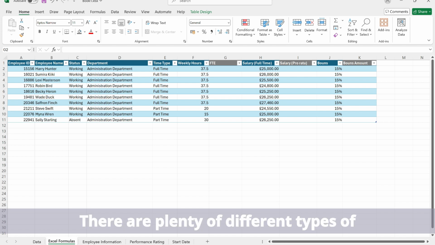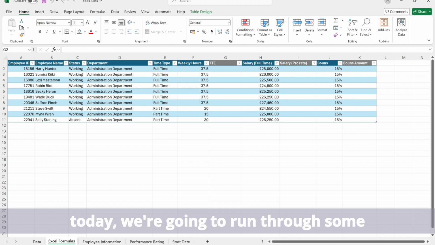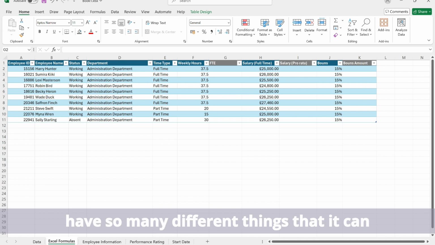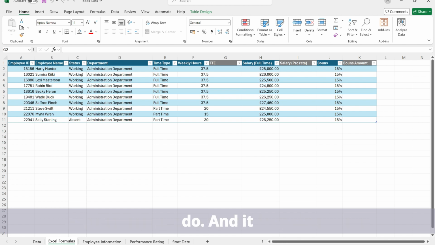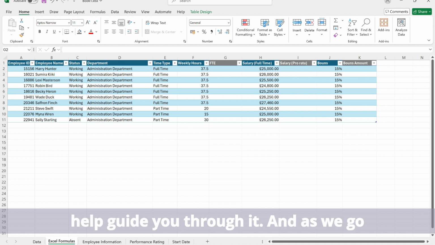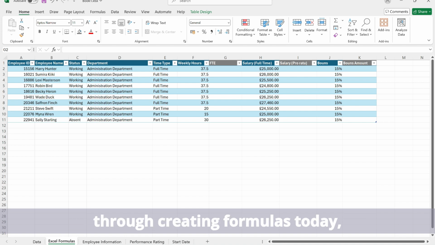There are plenty of different types of formulas out there. For the benefit of today, we're going to run through some fairly basic ones. But Excel does have so many different things that it can do, and it is pretty well positioned to be able to help guide you through it. And as we go through creating formulas today, I'll show you how you can utilize some of the help text and tools within Excel to guide you through some of the others.